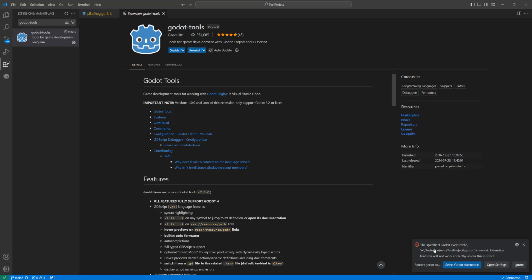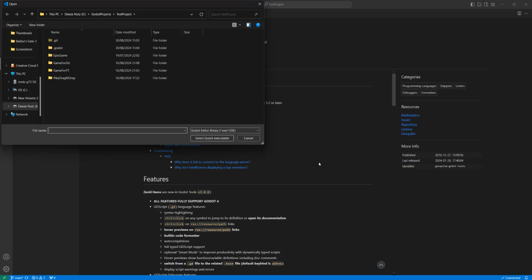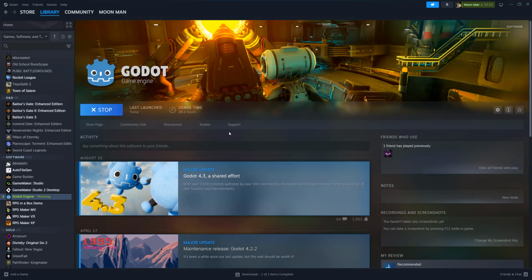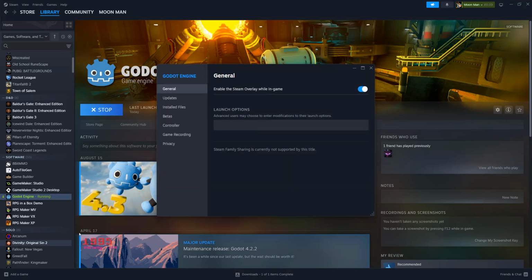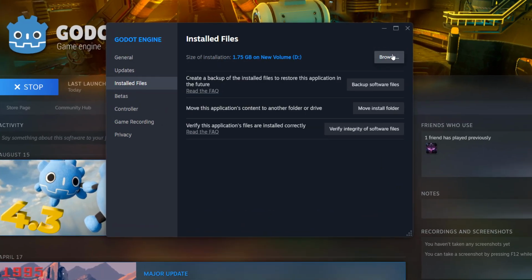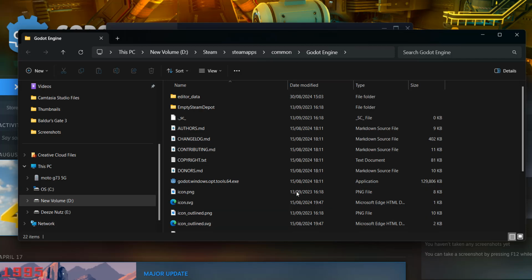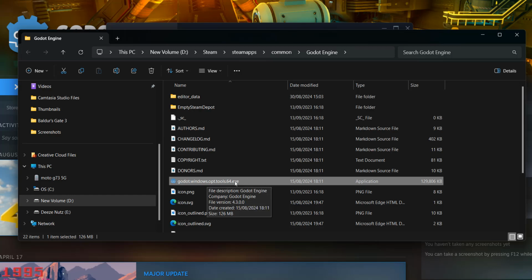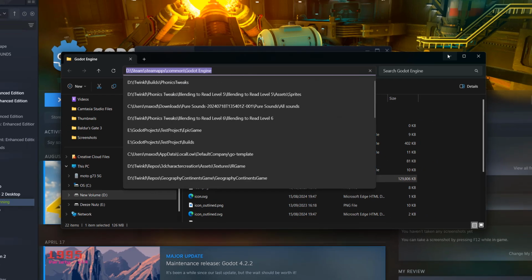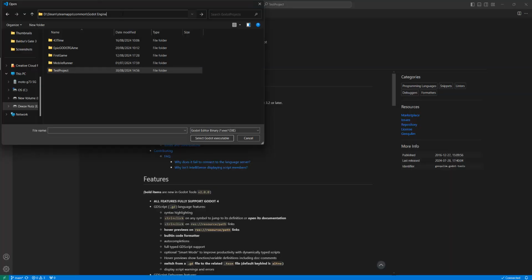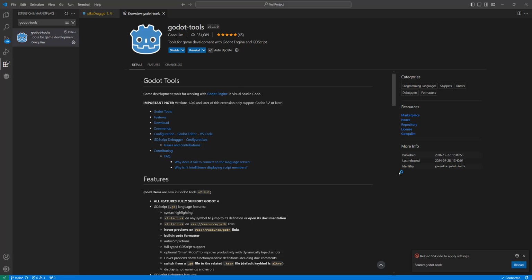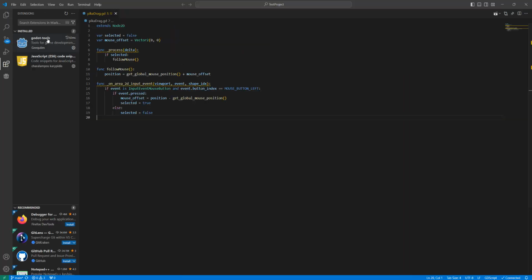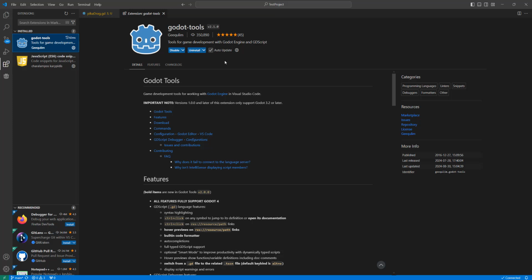You may get an issue here saying the specified Godot executable isn't working. So you can then click on select Godot executable. And you can select where your Godot is installed. If you have Godot installed on Steam, you can right click on your project and then go to properties. And then you can go to installed files. And then you can click on browse. And this is going to be where your Godot project is installed. And you've even got the location for your Godot executable. So you can copy the folder file path and go into Visual Studio Code. And then you can put your thing here and they're looking for this executable. And then you can click on reload and your Godot tools are now successfully installed, which is great.